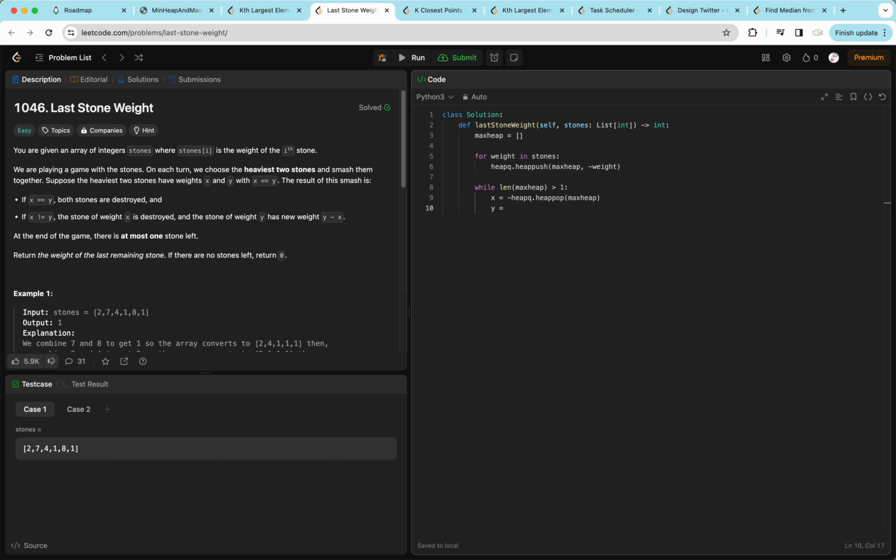For y, we can do the same thing, heapq.heappop on max heap. If x is not equal to y, so suppose the stones aren't destroyed, then the new stone will have weight negative absolute value of x minus y. This way, it's always a negative weight we're storing, and we push this into the max heap. So heapq.heappush max heap and this weight.